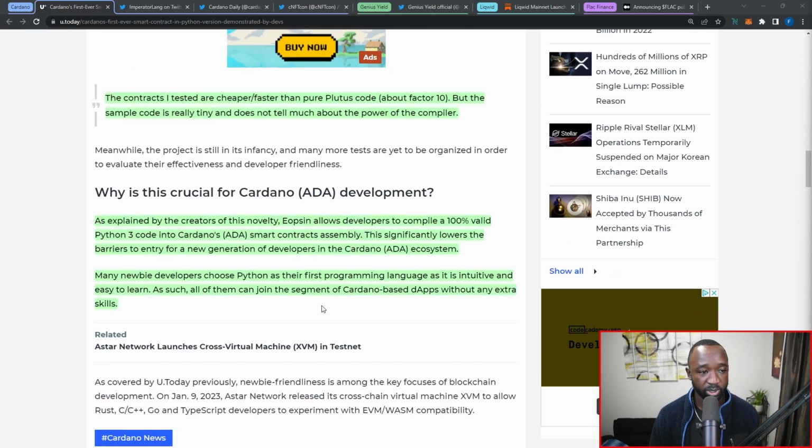Now, why is this crucial for Cardano development? As explained by creators of this novelty, Epson allows developers to compile 100% valid Python 3 code into Cardano ADA's smart contract assembly. This significantly lowers the barrier to entry for new generation of developers into the Cardano ecosystem. And that was my main point earlier. I think that within the Cardano community right now, we have a lot of developers basically asking, when are we going to make things a little bit more simple? When are we going to get mass adoption? And I think that this is literally step number one into that particular phase for Cardano. Now, many newbie developers choose Python as their first programming language as it is intuitive and easy to learn.